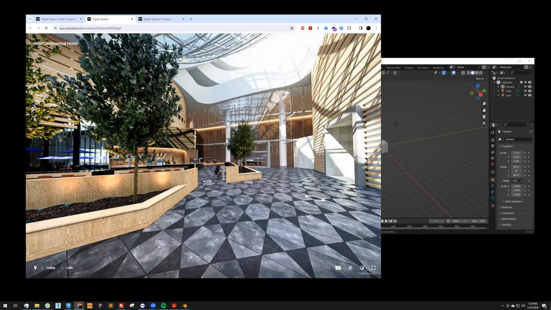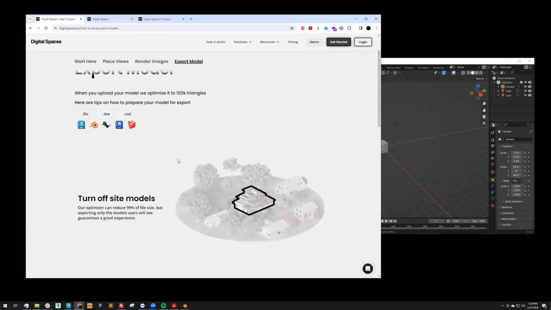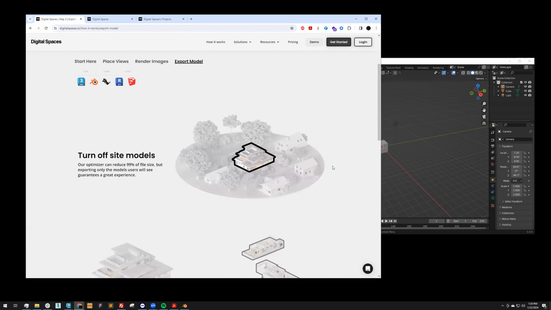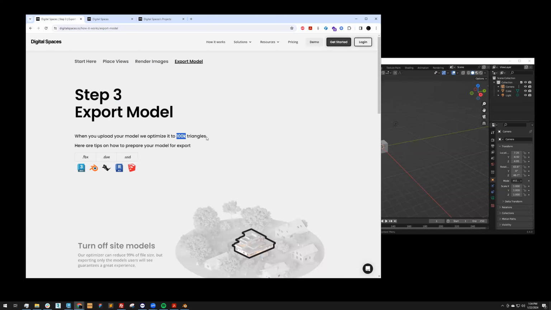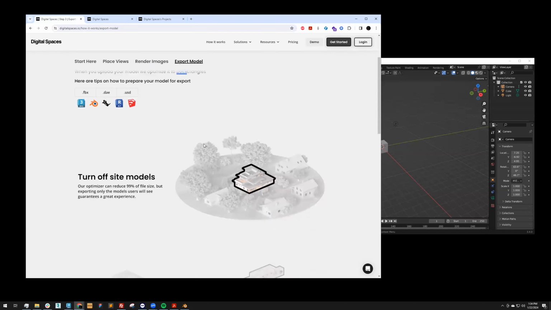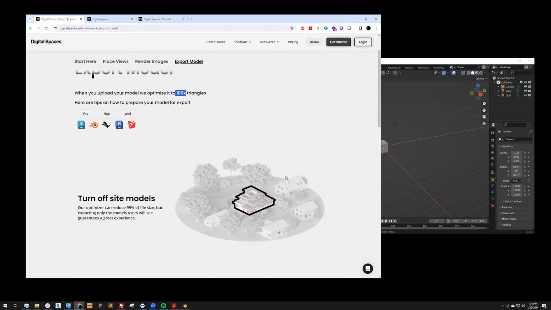And so one tip when you're exporting your model is turn off all your site models. So if you have like walls and glass windows separating the user from these outside elements, and they're never going to explore those, do not export that part of your model. You can turn that off. Because we only have 100,000 triangles for the whole experience. So if you have a ton of vegetation and a ton of external site models, we don't want those to be used part of your 100,000 triangles.